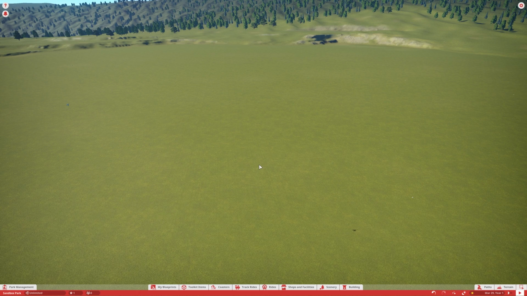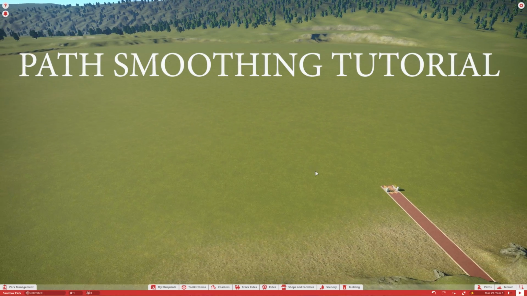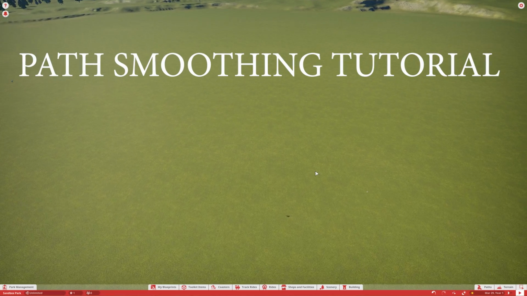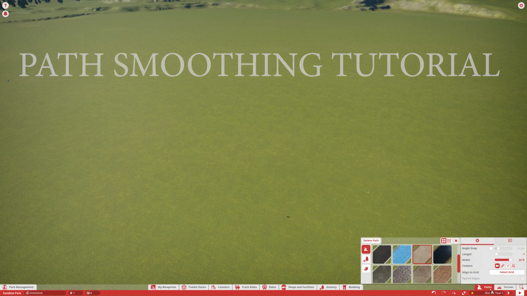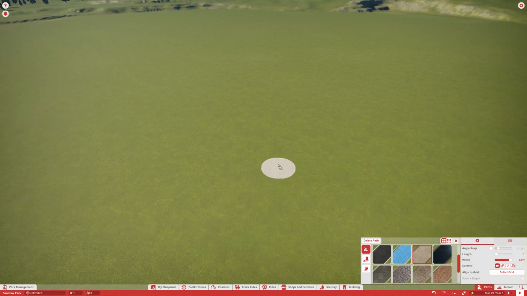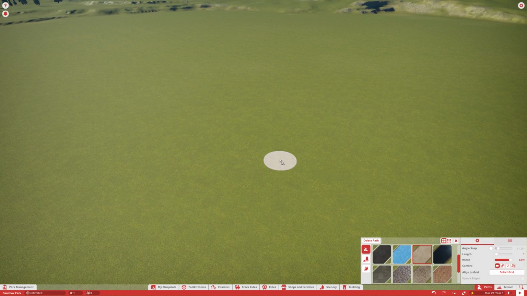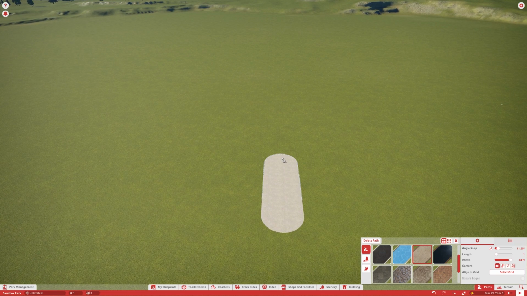Today we're going to be doing a quick tutorial. I don't want to take up too much time. It's going to be a quick tutorial on the path system in Planet Coaster. A lot of people don't care for the path system, and today I'm going to be showing you how to make some smoother paths. A lot of people have done a tutorial on this, but I'm just going to do a quick one in case you guys haven't seen it before.